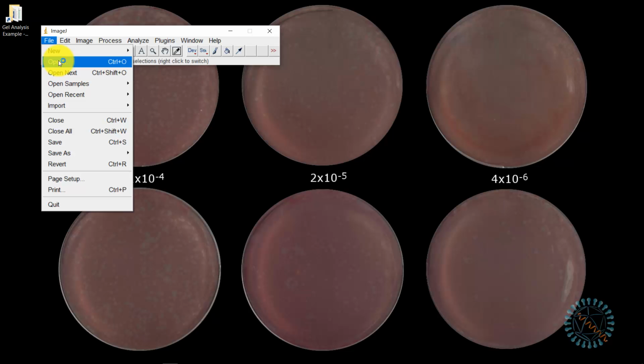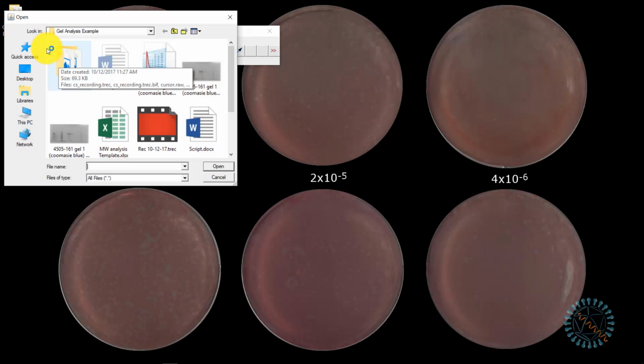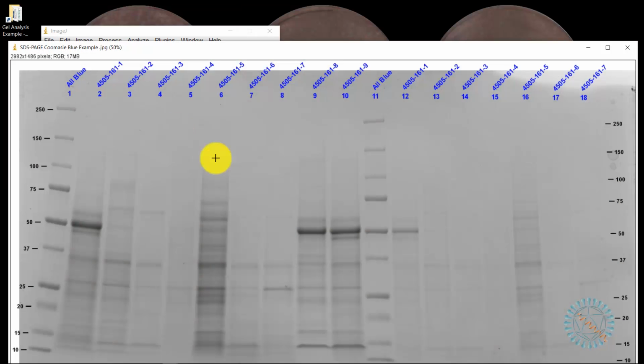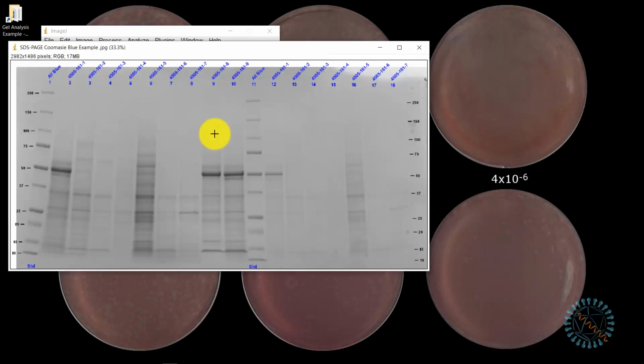First thing we need to do is to open your image. ImageJ can handle TIFF or JPEG type of files, among others. For this exercise, I'm using a JPEG file. Once you have your image open, you can zoom in and out, pressing Ctrl on your keyboard and using the mouse wheel at the same time.